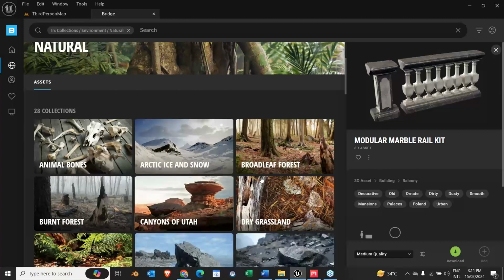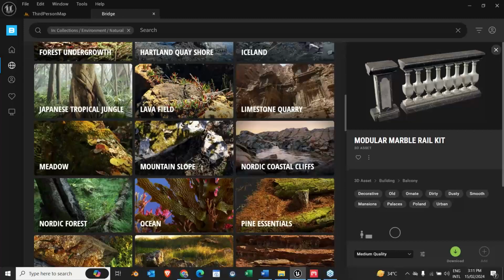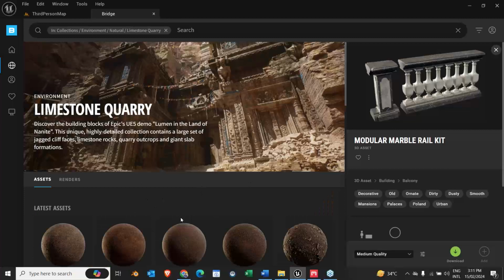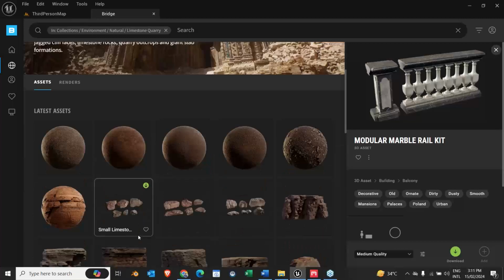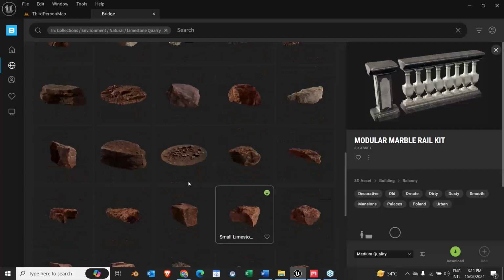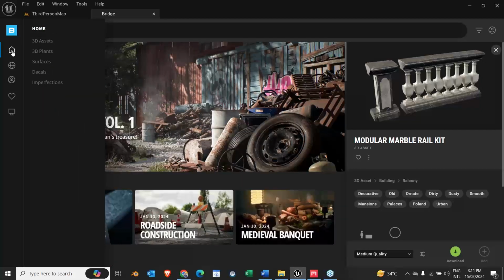So we have the canyons of earth, the broadleaf forest, dry grassland, Arctic ice snow and burnt forest, lots of options. I guess this is a limestone quarry you have already seen in the demo of the 5 point versions, right? So this is the same version here. You can see these assets are available in the collections. But if I want to search for an individual asset, again, I need to go over here to assets. I need to search for the 3D asset, 3D plant, surface, decals, and imperfections, right?